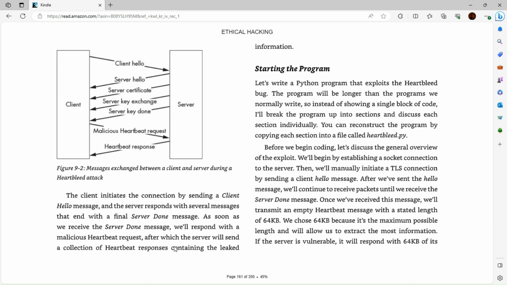Starting the program. Let's write a Python program that exploits the Heartbleed bug. The program will be longer than the program we normally write, so instead of showing a single block of the code, I'll break the program into sections and discuss each section individually. You can reconstruct the program by copying each section into a file called heartbleed.py.